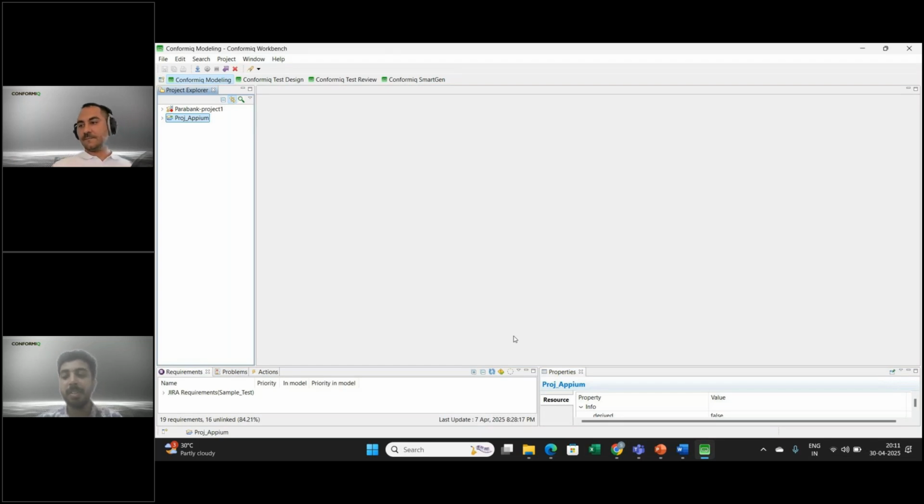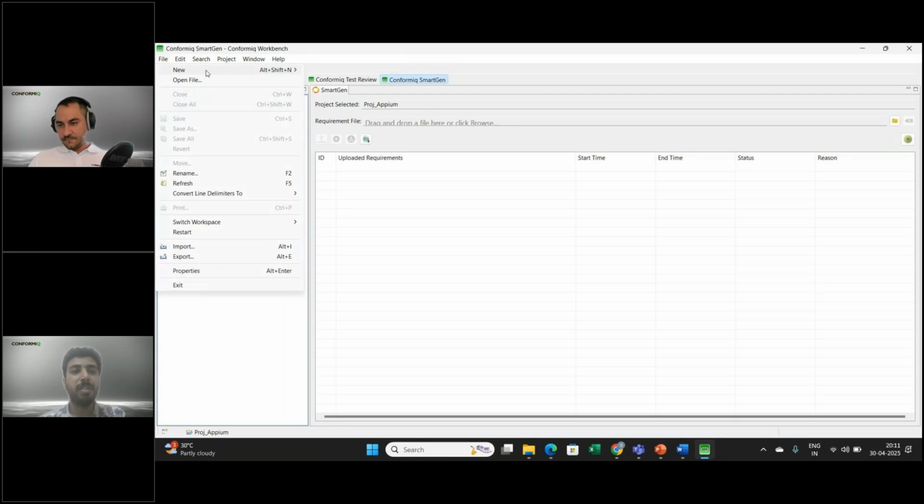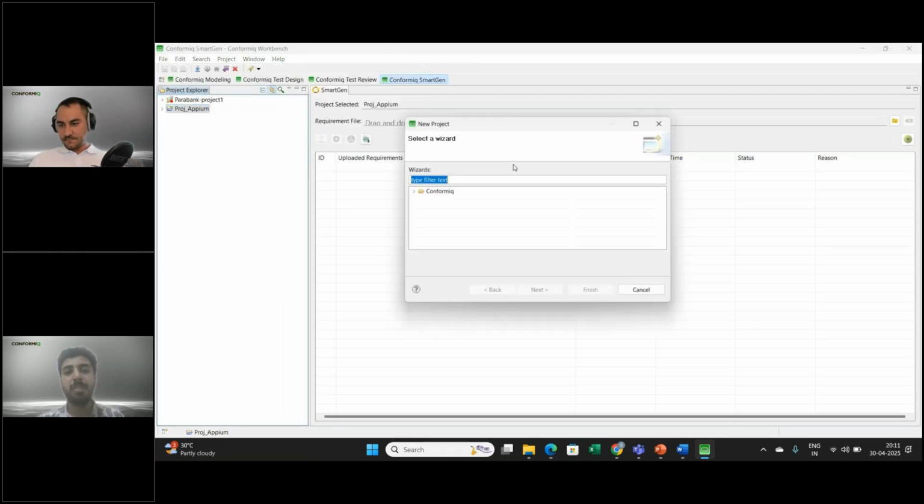As you can see on your screen now, this is our ConformIQ Creator tool where you can do the modeling, generate the test cases, and make use of different AI. So let us start with Smart Gen. As you can see, we have here a perspective, a tab called Smart Gen, where by clicking on it you can start the process. For which, let me initially take a new project. It has a demonstration project for now.